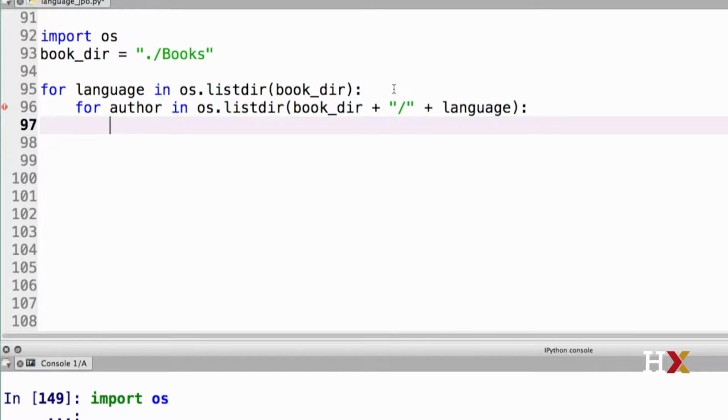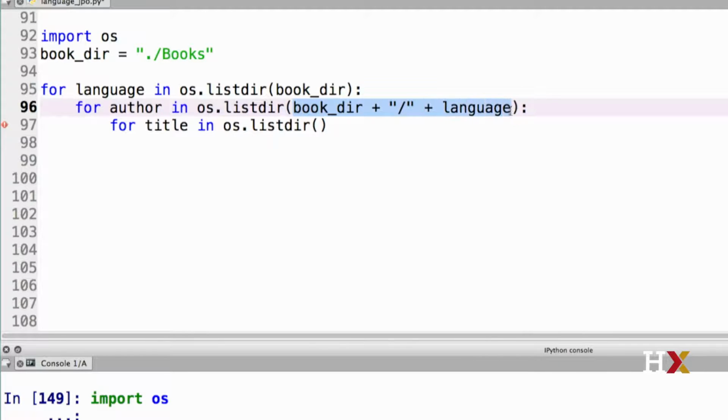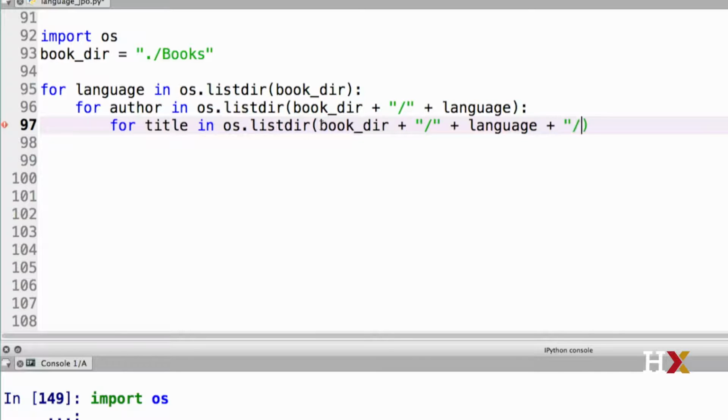Finally, we want to be looping over all of the titles that are contained within this directory. So we'll go with title, and in this case we need the same as we had before, book directory plus language, but we need one more component here, first slash, then plus author. Just to be clear, our first for loop is looping over languages. The second for loop is looping over authors, and the third, the innermost for loop, is looping over different titles, different books.